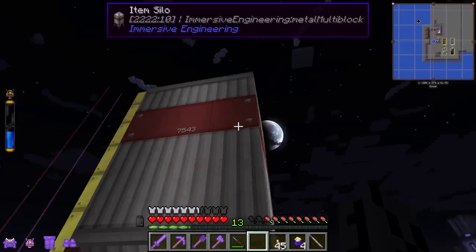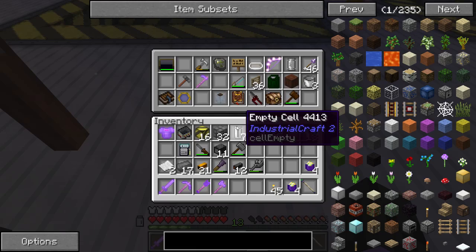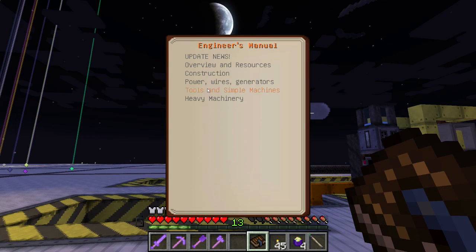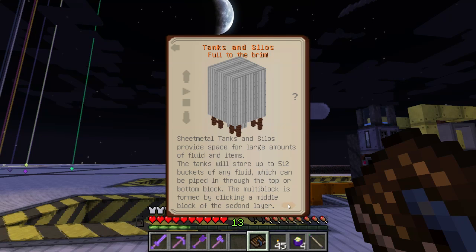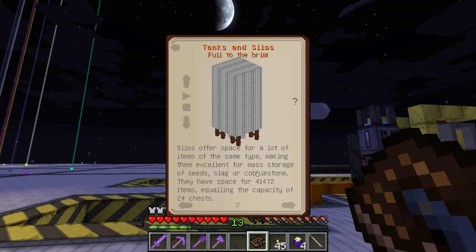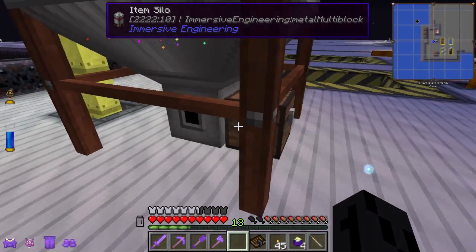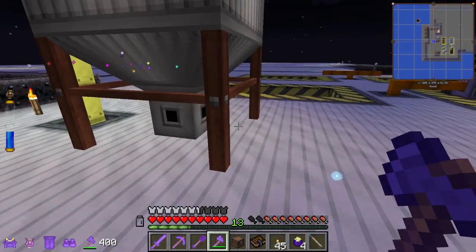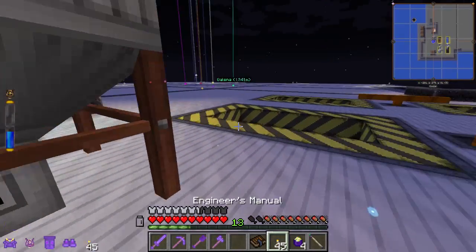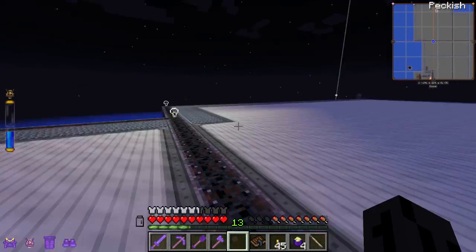Blue? It's an item silo. How do you get items out of it? Construction, was it? And tanks and silos. Silos offer space for excellent blah blah blah. Items equal. Blah blah blah. Top and extracted from the bottom. So we need something to extract it. Like a hopper. I guess like a hopper. I need to figure that out. This is all going wrong.